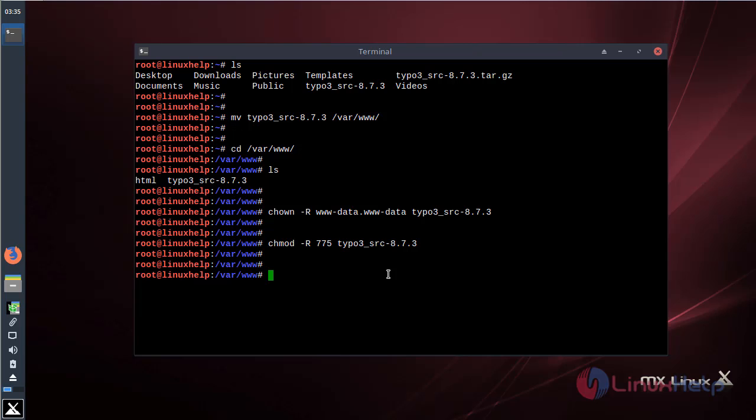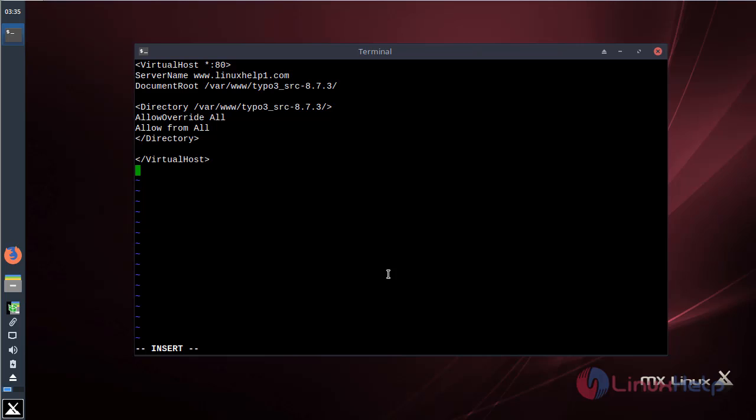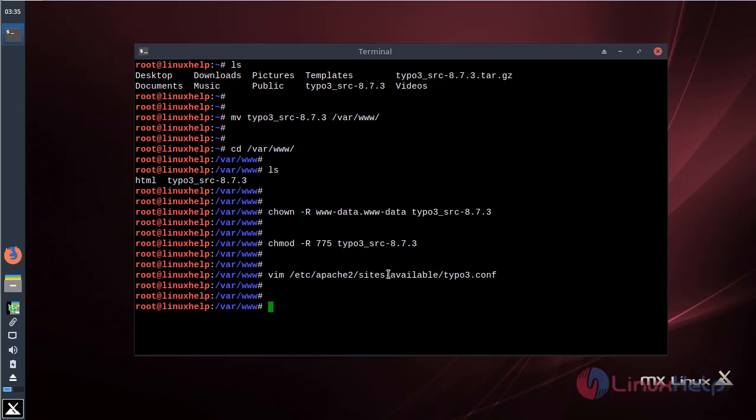Now I'm going to create a new virtual host configuration for accessing a Typo3 CMS application using the following command. And then here I have to create a new file. Then hit enter. The file is open now. And then here we can proceed with the virtual host configuration. After making the virtual host configuration, we have to save and exit from this file.